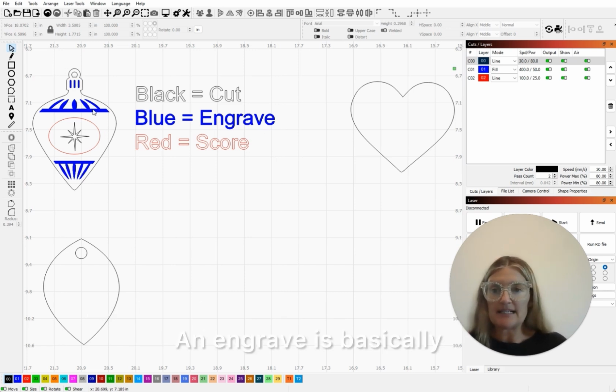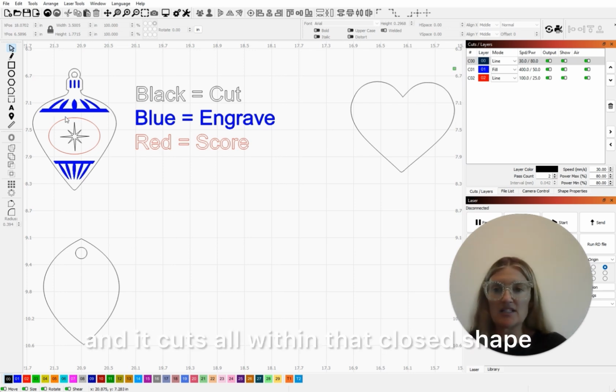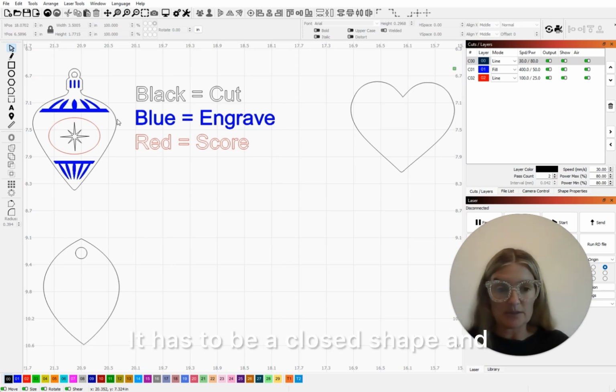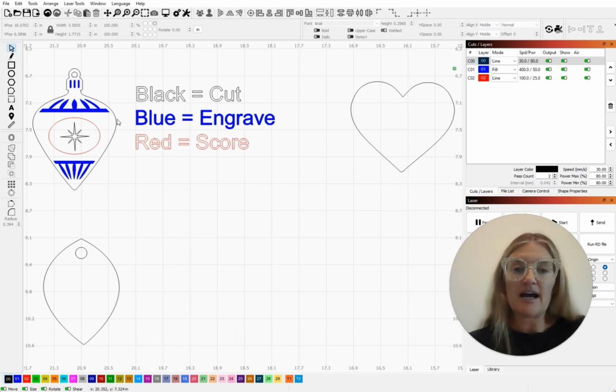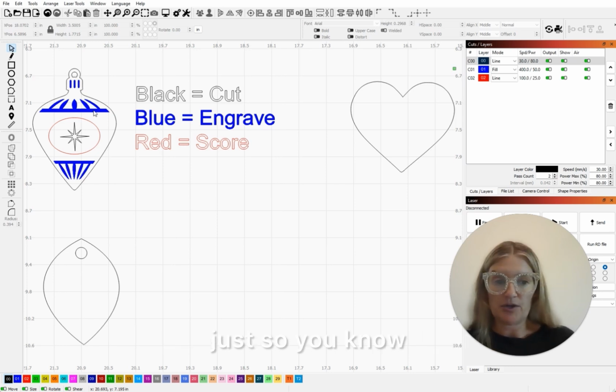And engrave is basically when you have several lines in a closed shape, and it cuts all within that closed shape. It has to be a closed shape. And it's a lot slower for a lot of lasers, just so you know.